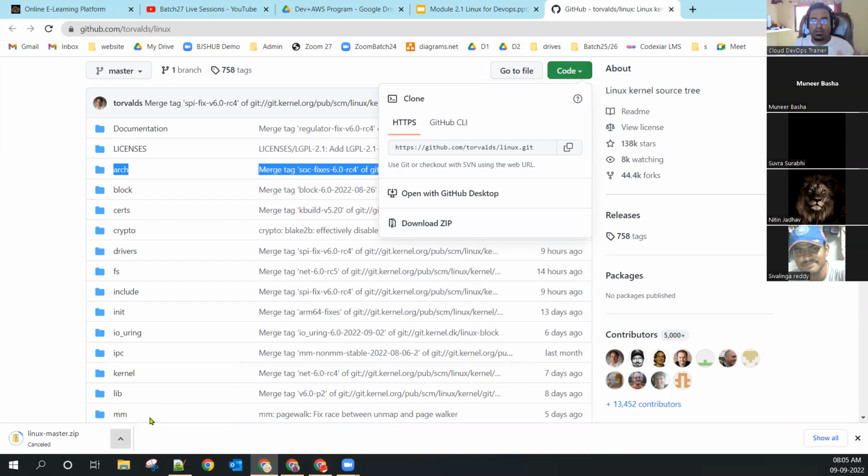We are going to become DevOps engineers, so we will download with the help of the Git tool. Yesterday I was introducing Git. What is Git? Can you give me a one line answer? What is Git?